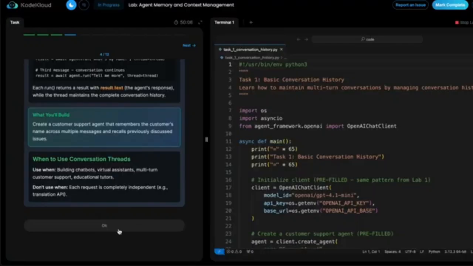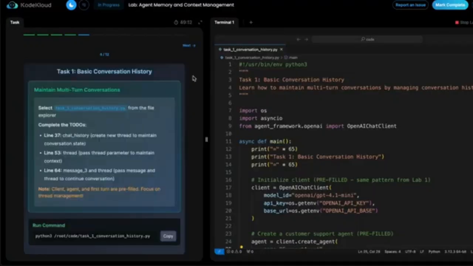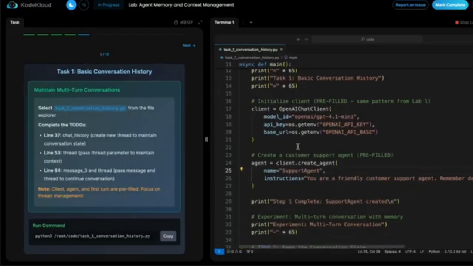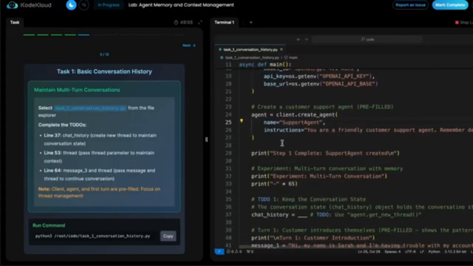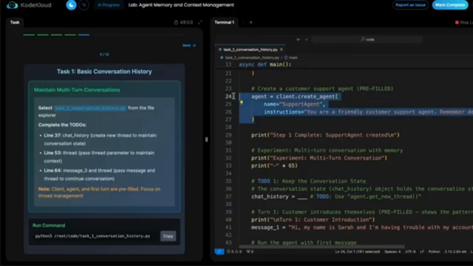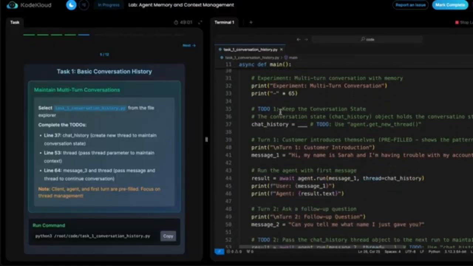So once you're done going through them, click OK. All right, so let's begin our very first task. Let me walk you through it. We create our chat client, we create our chat agent, and then to do number one, keep the conversation state.